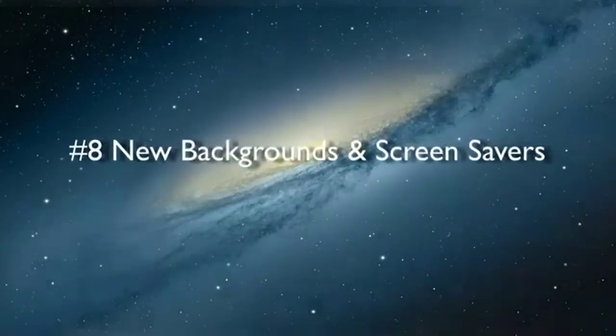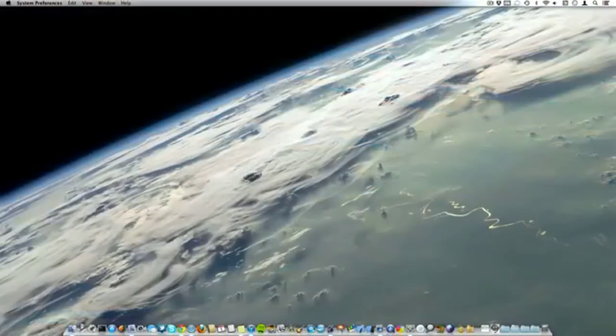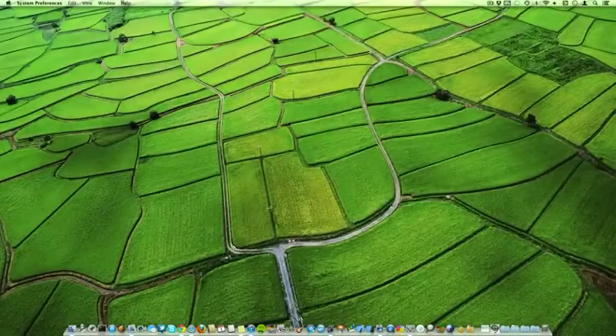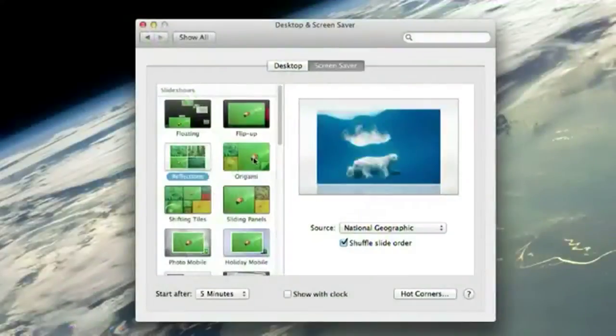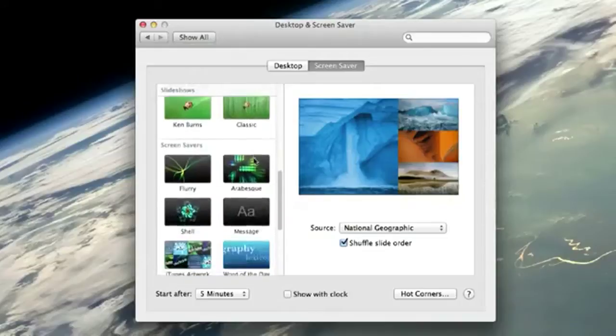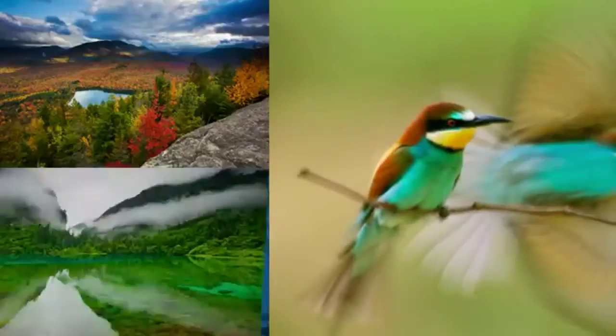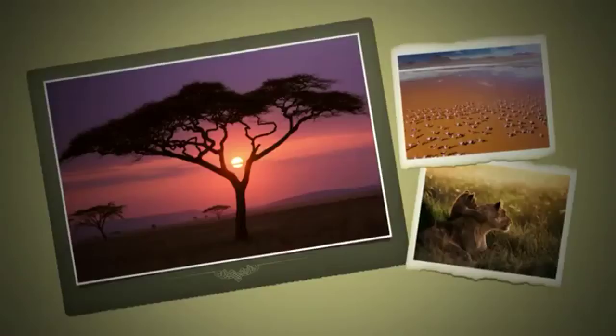Now starting off the list at number 8, new backgrounds and screensavers. Each new release of OS X always includes some new stunning background pictures, and as you can see, Mountain Lion is no exception. But this time they also added quite a few new screensavers, but only new slideshow screensavers. Now the new ones are very nice, and take a look at some of them, such as Origami, Photomobile, or you can get a cool vintage look with Scrapbook.